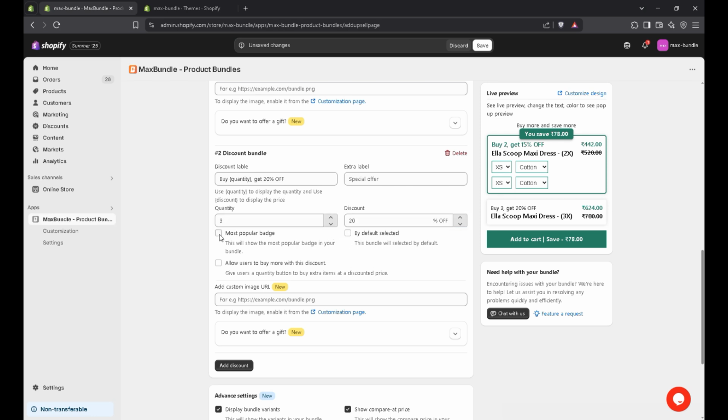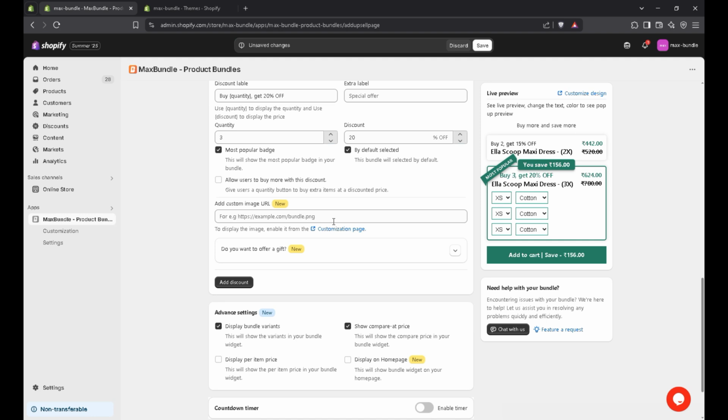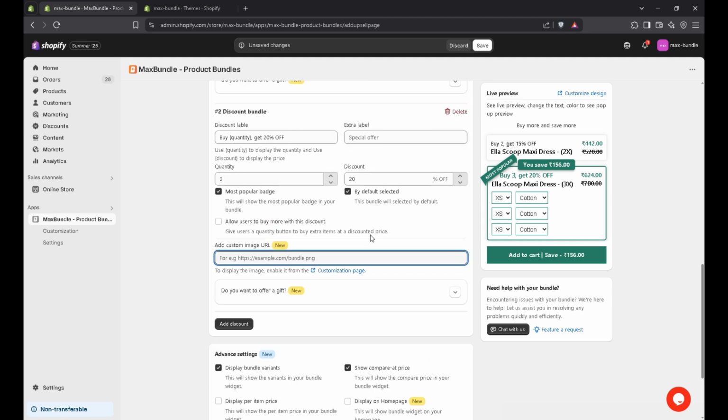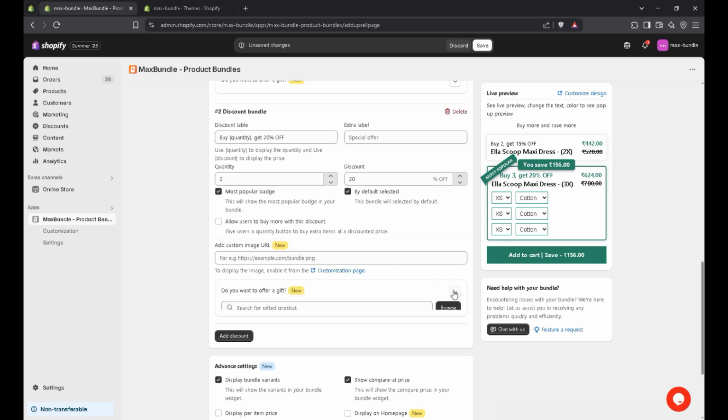And you can also display the most popular badge here. And if you want to select the bundle by default, you can simply check this checkbox. And for more customization, you can also add a custom image URL. But before doing that, you have to enable it from customization page. And if you want to offer a gifted product, you can also add it from here.